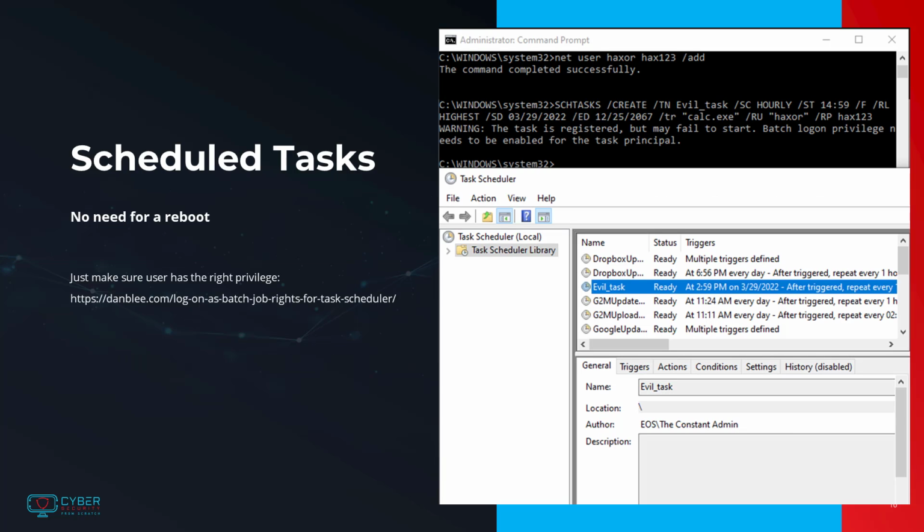The last strategy we'll talk about is scheduling a task. Basically what we're doing is telling Windows that at a particular time or at a particular interval, you're going to kick off some executable and run some command as a particular user with a particular password, and that's how an attacker can get their malware launched.